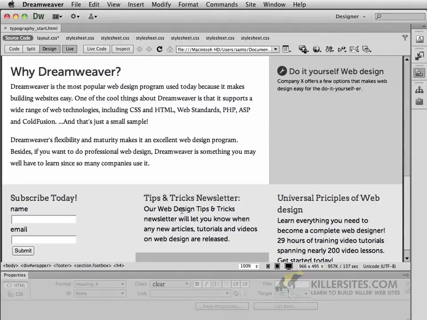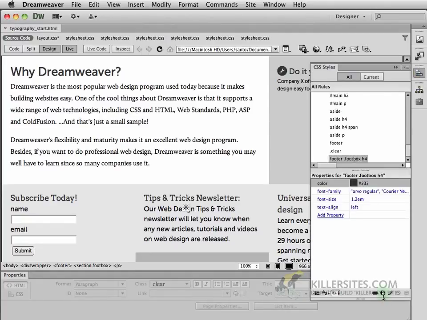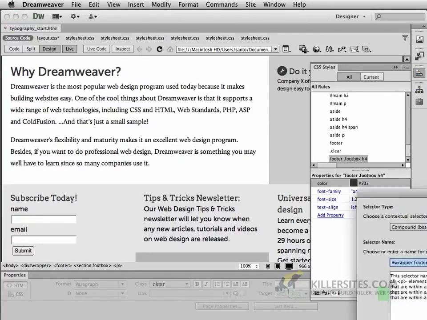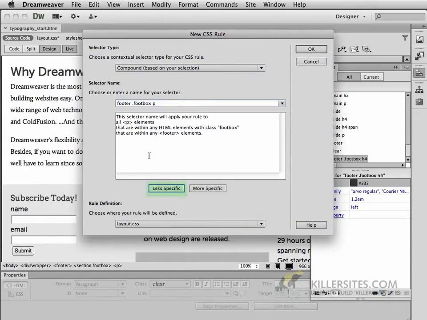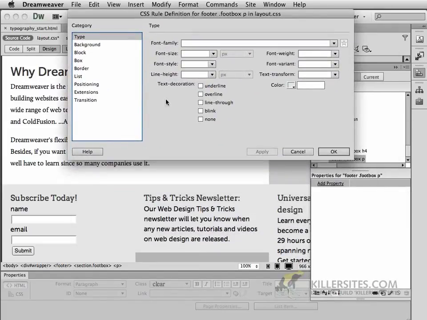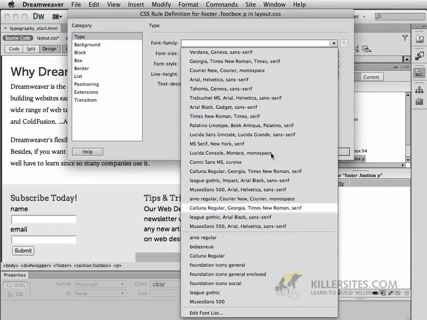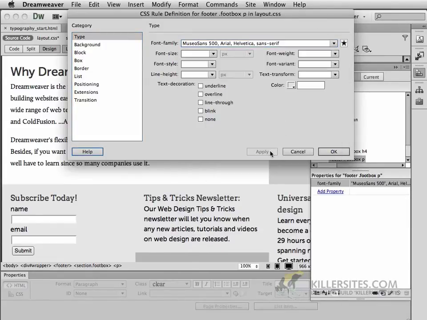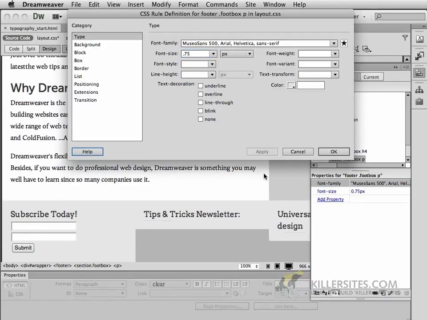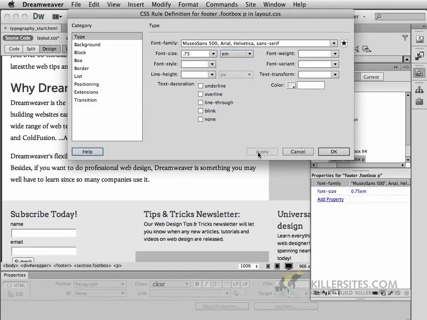So I'll click OK, I'll click inside one of these paragraphs, and then I'll come to my new CSS styles, say new rule, and in here we don't have to be so specific, just target the footer, anything with the class called footbox, the P's inside of them. I'll click OK, and in here I want this to be the Museo font, which should be already inheriting, so there it is, no problem there. But let's make it a little bit smaller, 0.75, just like what we had on the other side, not pixels, yikes, look how small that got, but rather ems. Perfect.